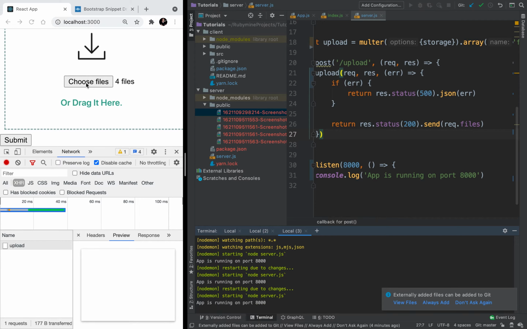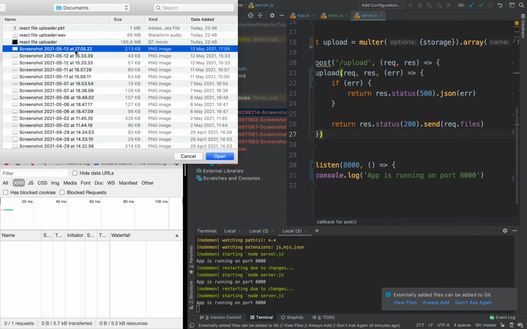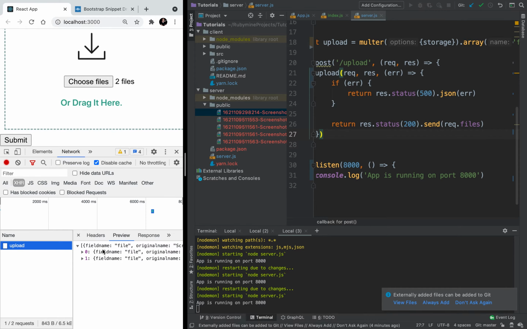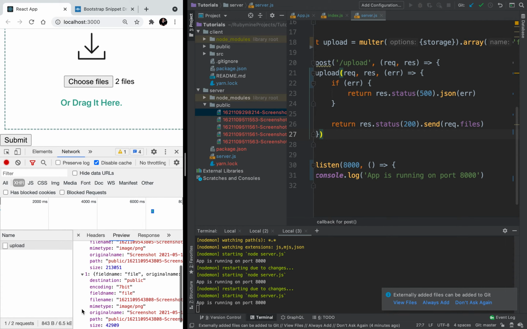And now let's try to choose. Let's click submit. We have upload, and as you see, we have response. It's an array of 2 file names, the first one and the second one. As you see, we have everything that we need.